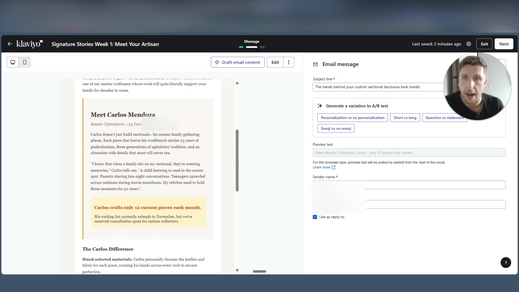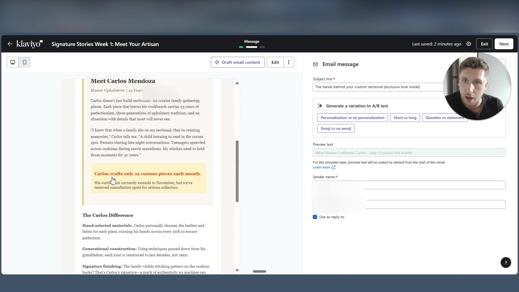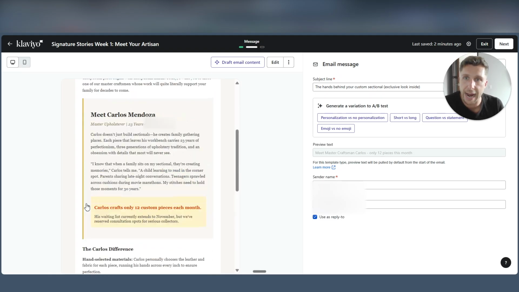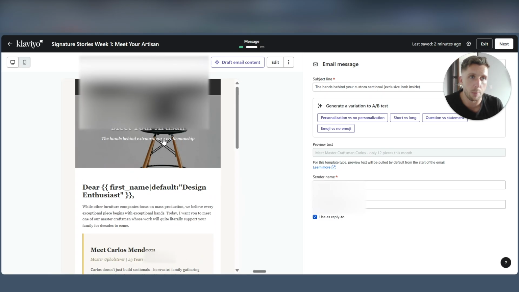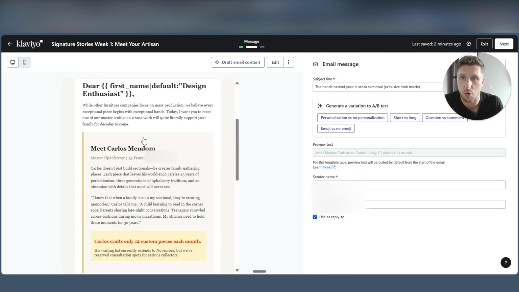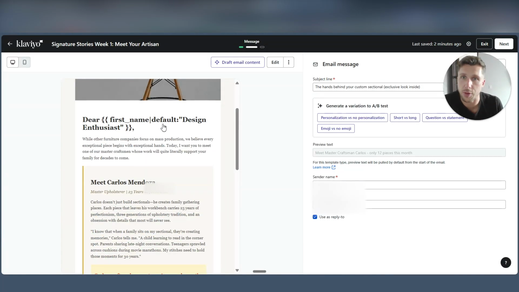I like the layout. I like the story. I like this idea that he only crafts 12 custom pieces each month. So I would take this idea and apply it to the brand where it's relevant. But this is great. This is a great idea. Dear first name default design enthusiasts. While other furniture companies focus on mass production, we believe every exceptional piece begins with exceptional hands.